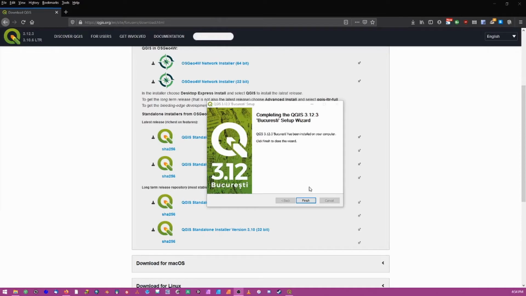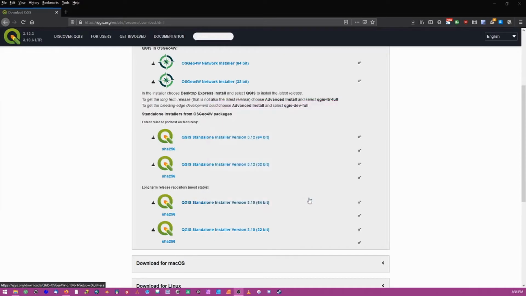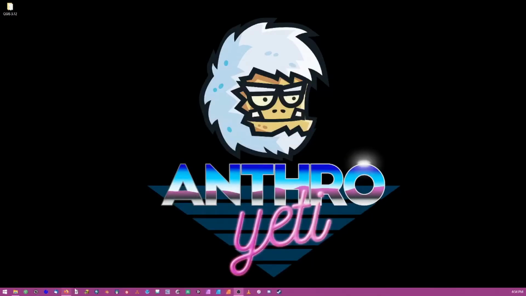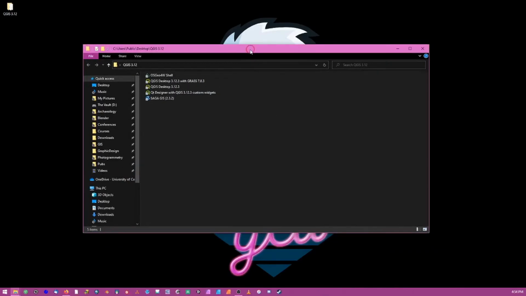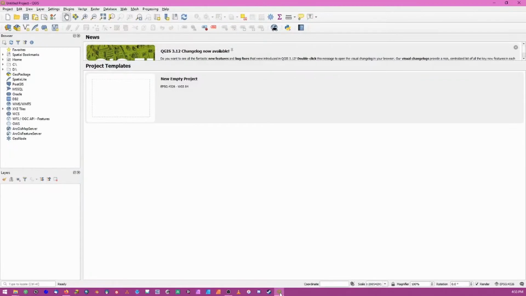Okay, so we've finished. It is now installed. Hit finish. So we'll go ahead and minimize this, because what this has done is added a QGIS folder to your desktop, and you can click in here and you can see a number of different options. So what you're going to want to use, and what we're going to always use for this course, is just QGIS Desktop.